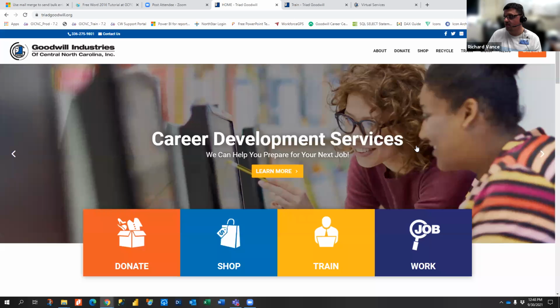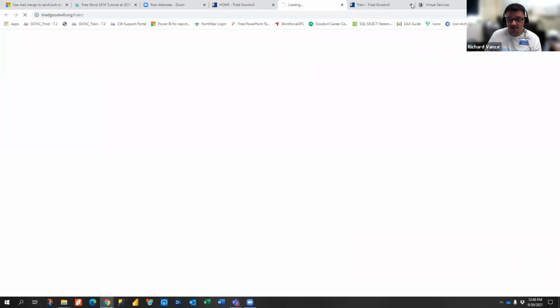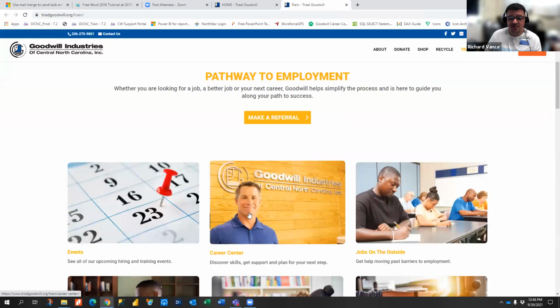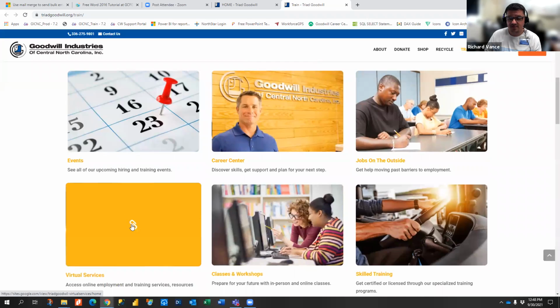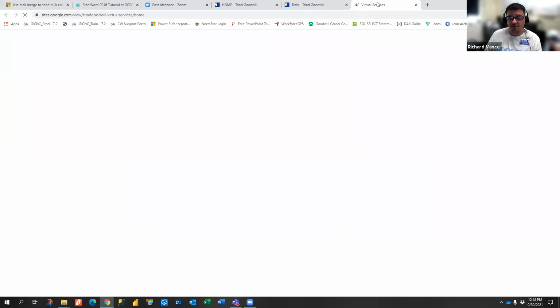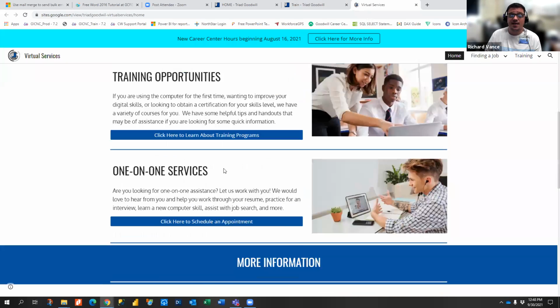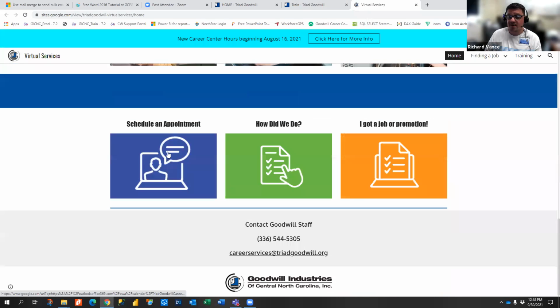My website? Okay, so the last thing I want to show you is that when you go to our new website, the first thing you see is this train button. If you go to train, it will pop up, and then you'll see a tab that says virtual services. When you click on that, it launches you to the website that I created for our team. And at the very bottom on every page, there is schedule an appointment.